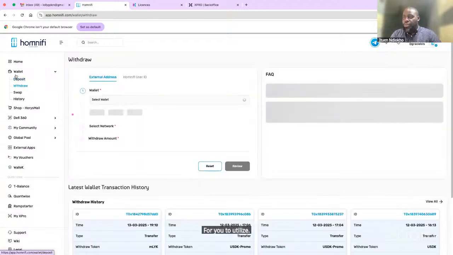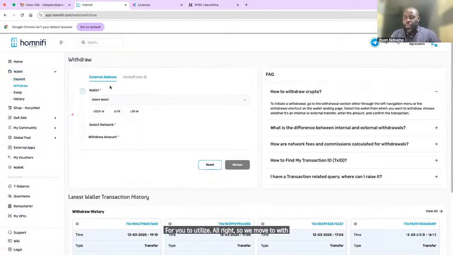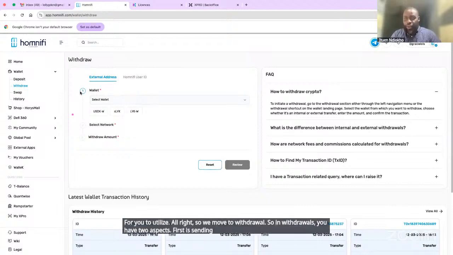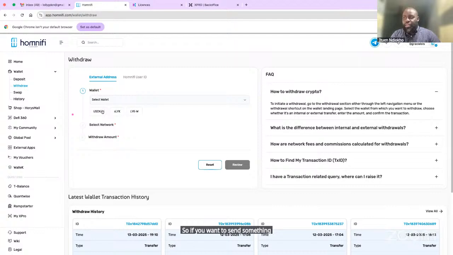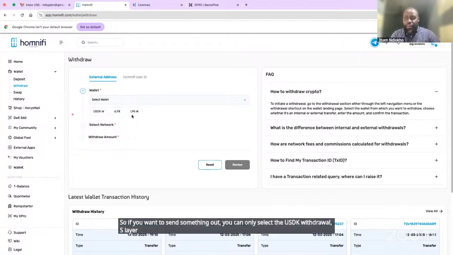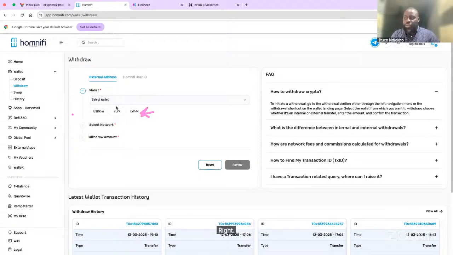All right, so we move to withdrawals. So in withdrawals, you have two aspects. First is sending it out of your platform to somebody else on an exchange, and the other is sending it within the ecosystem. So if you want to send something out, you can only select the USDK withdrawal, S layer K or layer K withdrawal. So of course, layer K withdrawal has to do with your minted tokens that you have withdrawn, right? I'll show you how you can withdraw that.